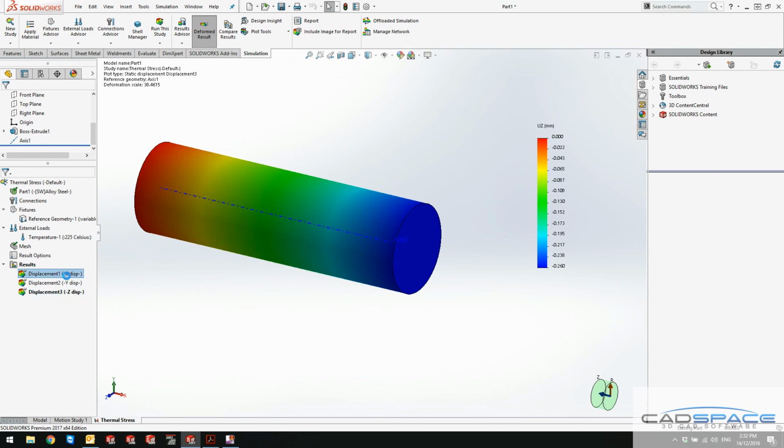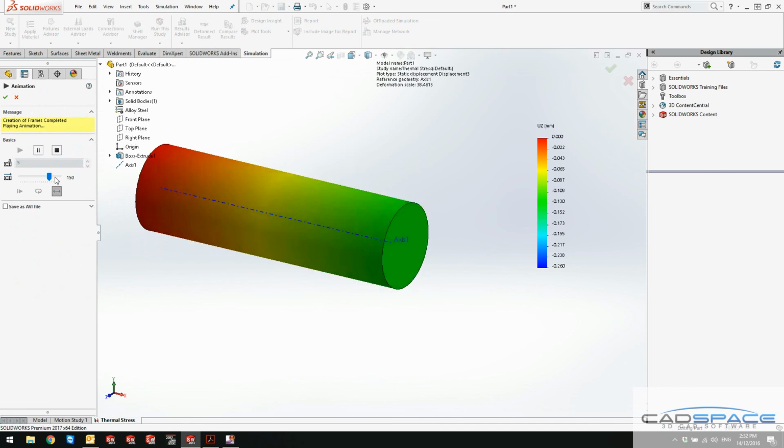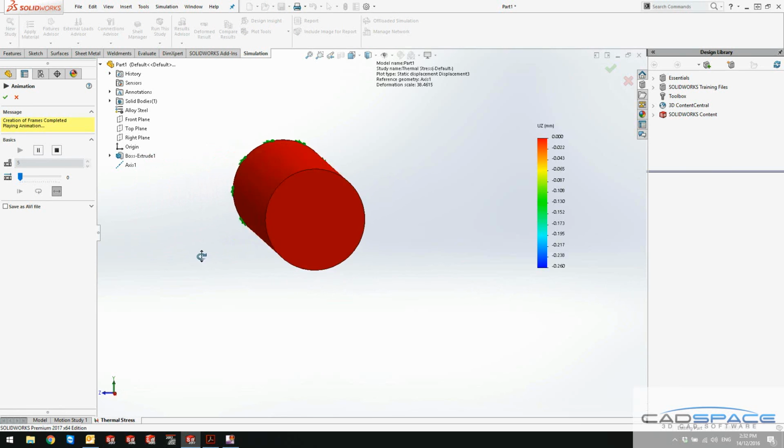So let's take a look at the radial displacement. I've got this value as 0.039. And on this one, I've got the actual as minus 0.26. If I animate this, you can see that it's showing me exactly how the shaft is going to displace or deform.